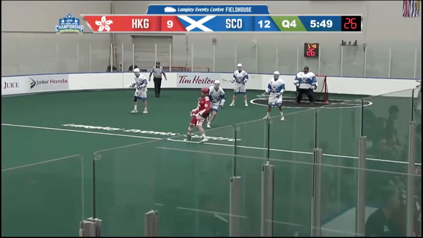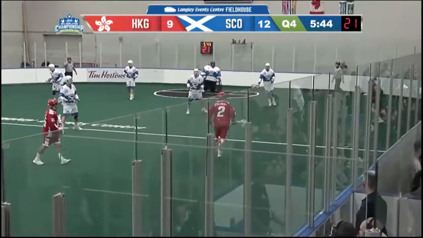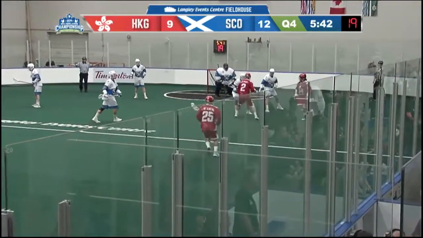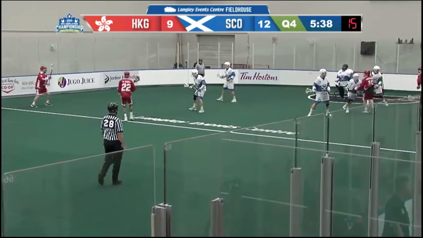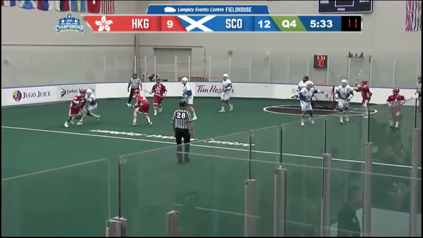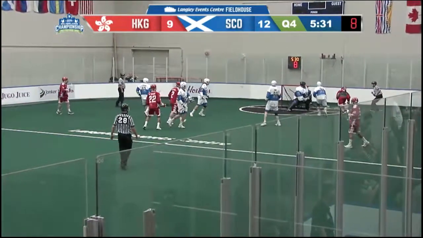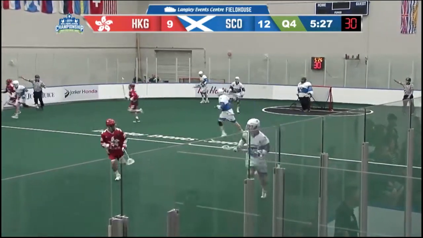Houghton getting away from both Doherty and King. Houghton still with the ball, deep in Scotland territory. 5:50 remaining in this fourth quarter. Hong Kong with it, side of the net. Houghton couldn't finish it off as Wong tossed it in front.